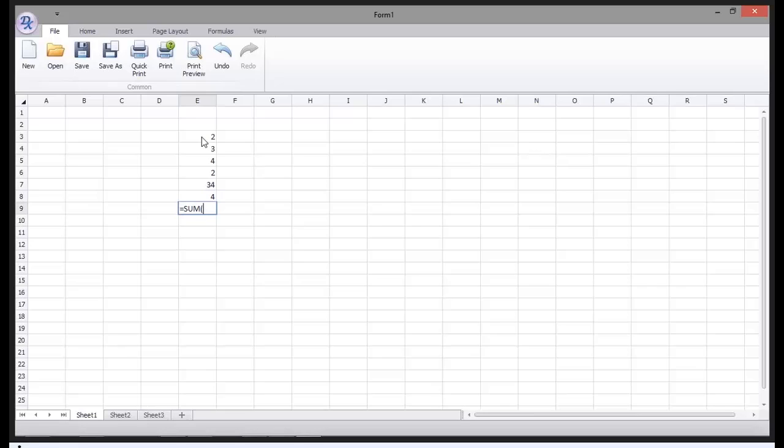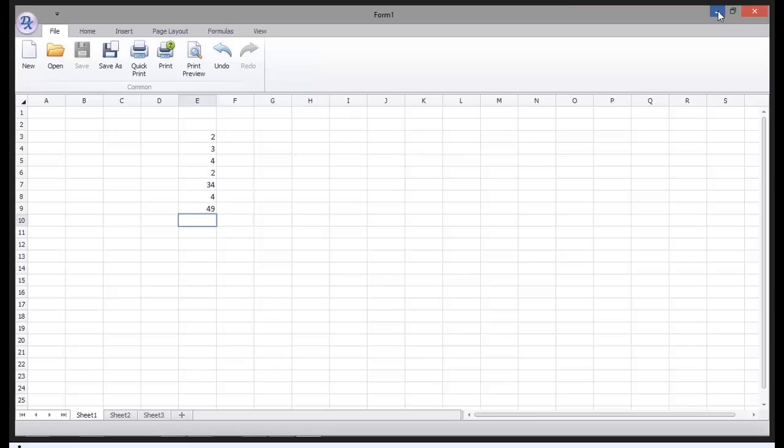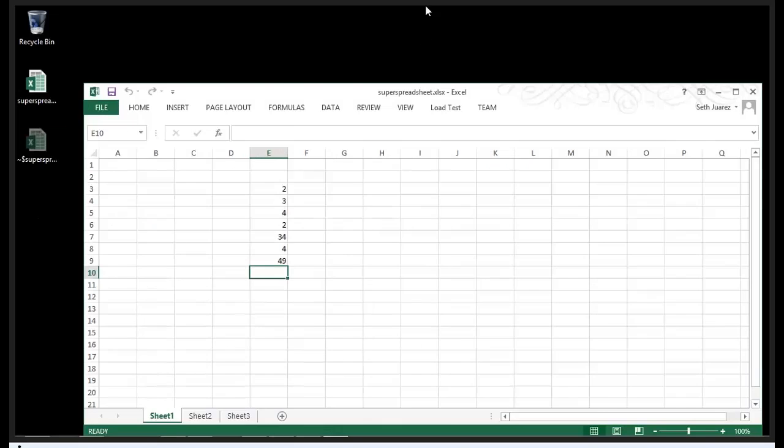You can do all the good stuff that you did before. For example, formulas. You can even save it out. So let's just save it to the desktop, and we'll call it our spreadsheet. And notice that this spreadsheet that we built can really be opened inside of Excel. Let me move it over.